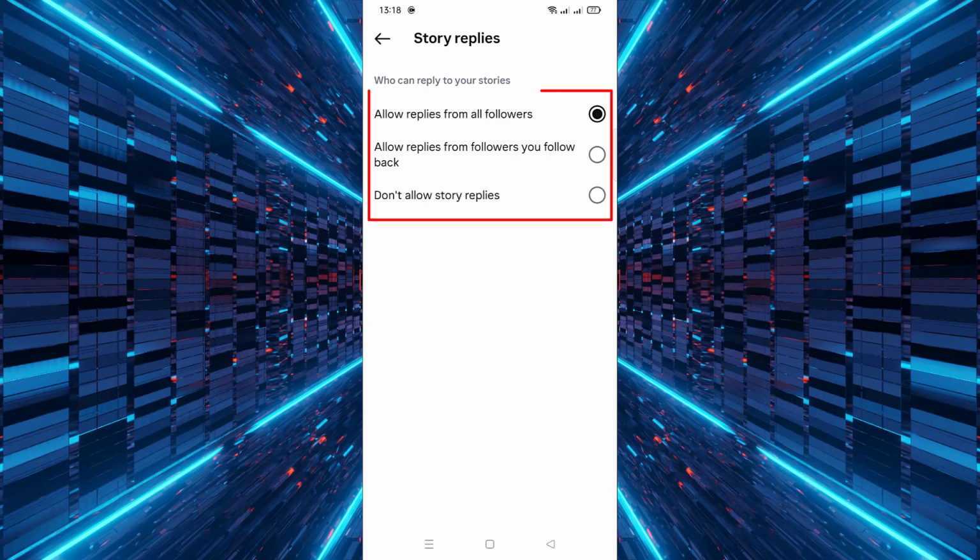You will see three options: Allow replies from all followers, or Allow replies from followers you follow back, or Don't allow story replies. Choose the option that best suits your privacy needs by tapping on it. The change will be saved automatically. And that's it. You now know how to control who can reply to your Instagram stories on Android.